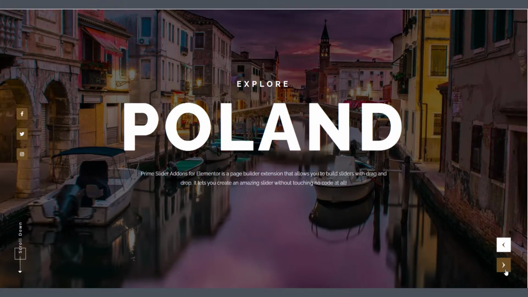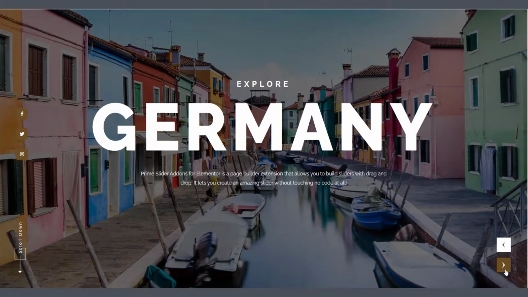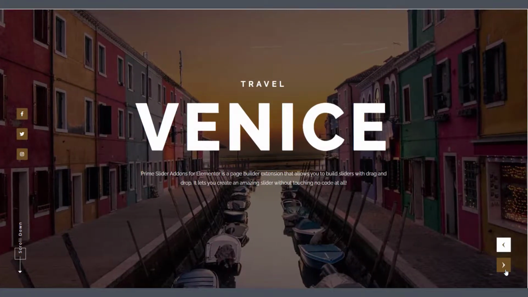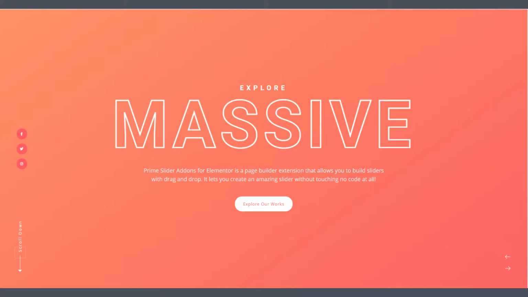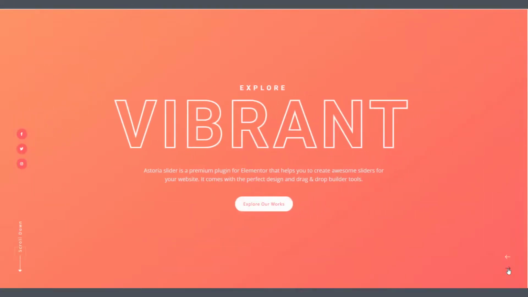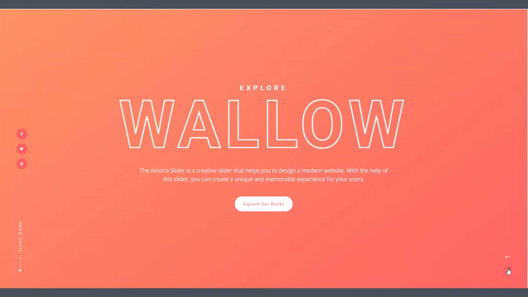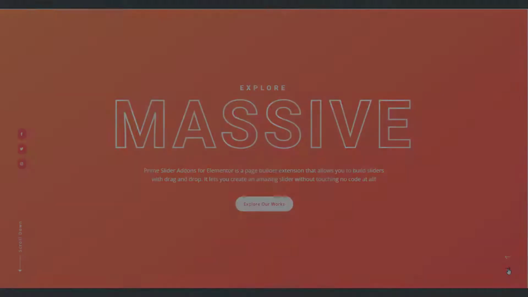Today we are going to talk about the Astoria slider widget from our Prime Slider plugin. Astoria makes a really cool slider widget with huge front graphics and a massive headline in the middle. This is one of the premium sliders having mesmerizing appearances and style. Let's see how this slider works.